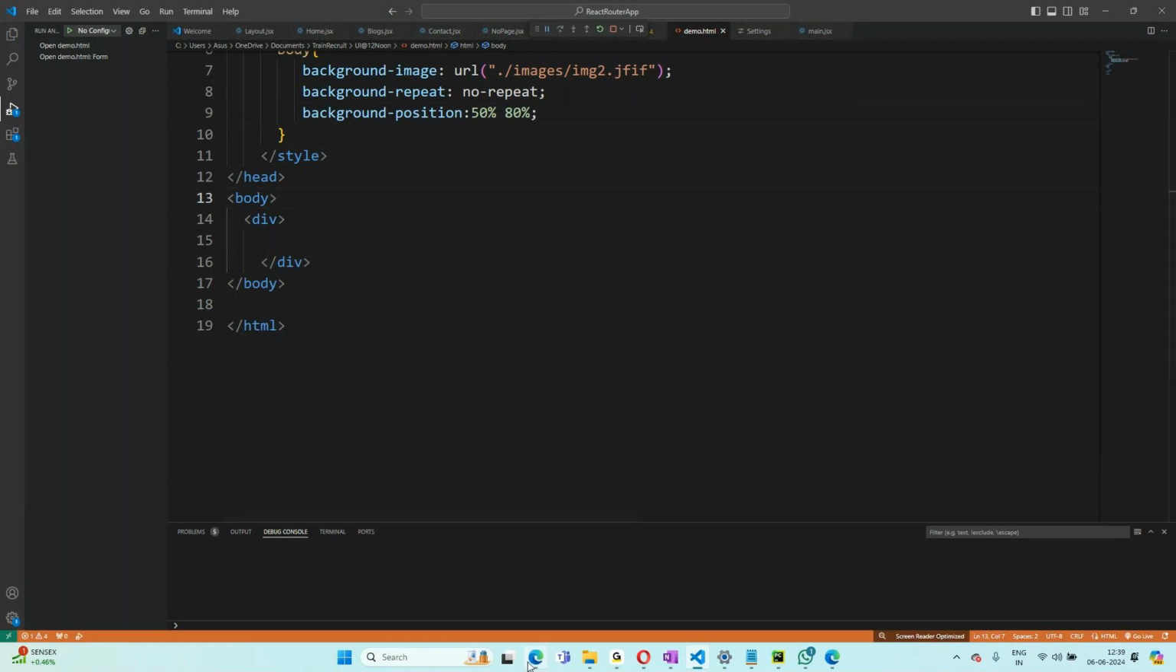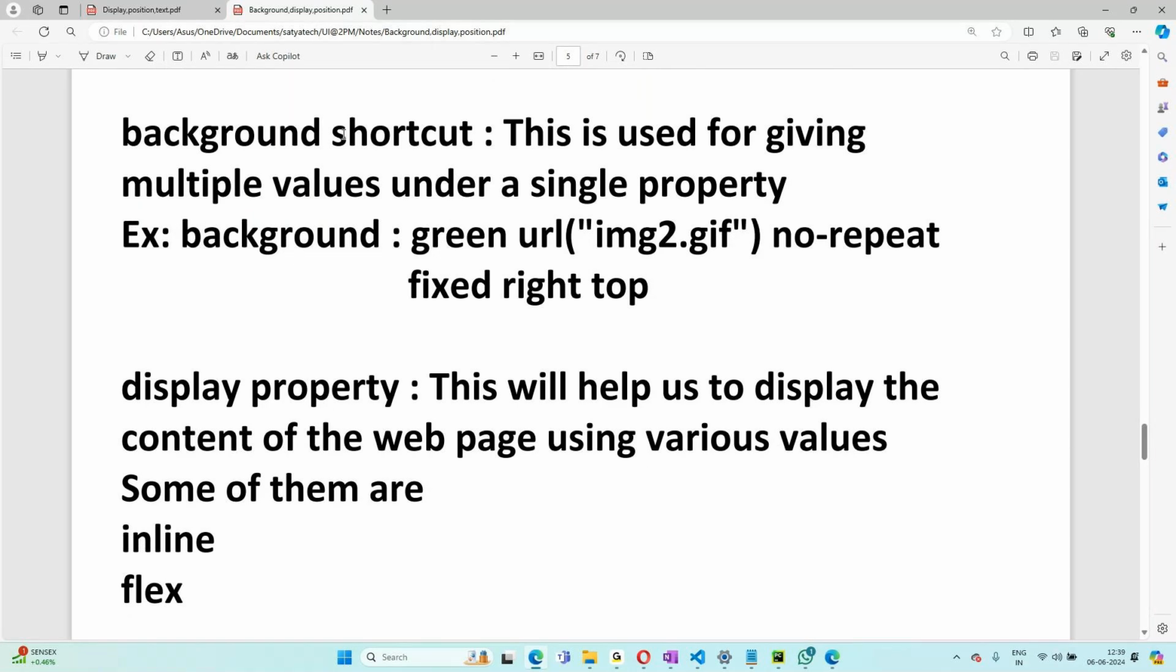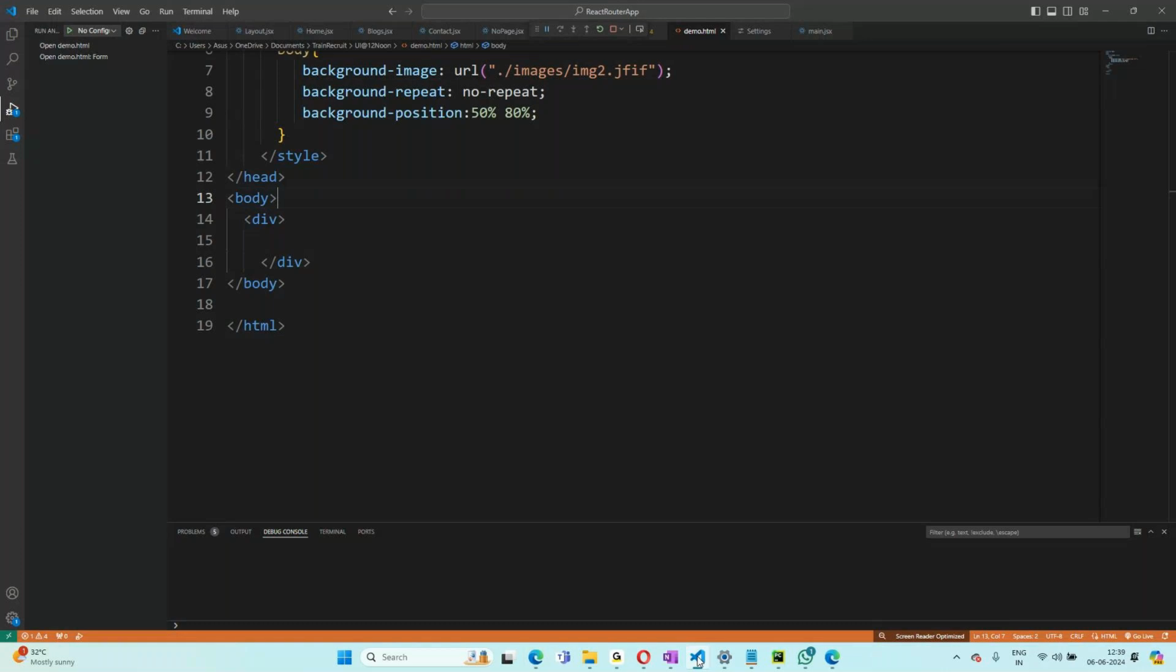Okay, so this is about the position. And finally what we need is the shortcut. So what is shortcut basically? Shortcut means all the properties in one line. So green, URL means image, no repeat. I don't want to repeat. I want it to be fixed. Fixed where? Right top. Suppose, let us try one more thing. Center, center. Let's try this.